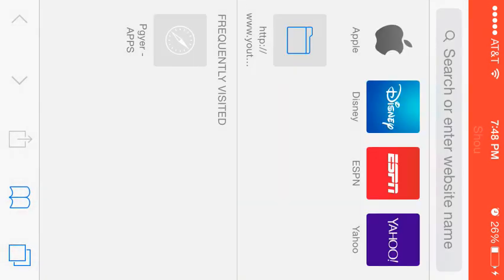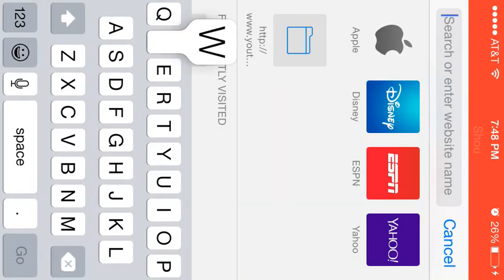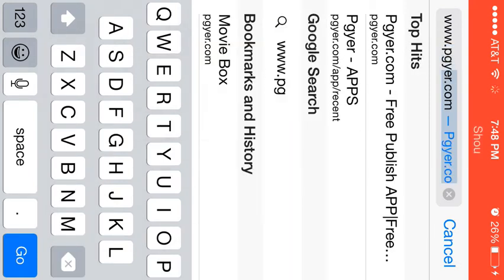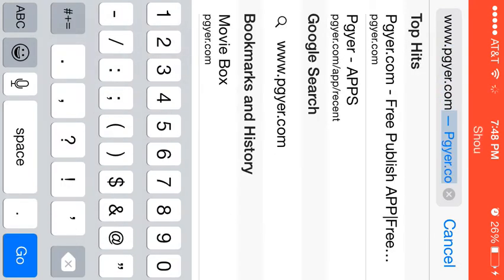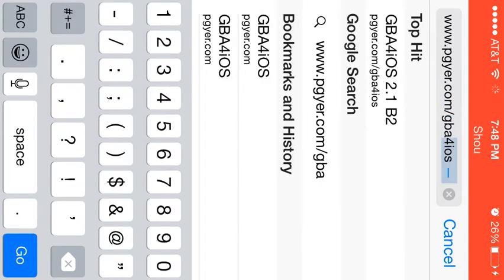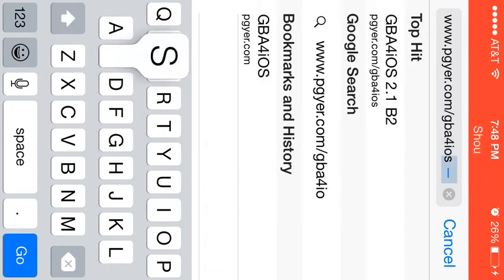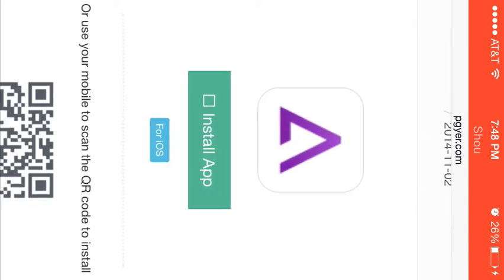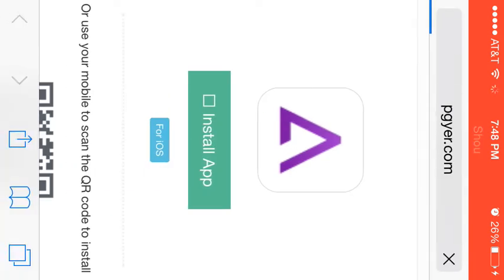I don't have Cydia or anything else. So the common website for GBA for iOS was www.pgyer.com/GBA4ios. But it didn't work for me. It didn't install. I think it doesn't work on iOS 8, 8.1 or 8.1.1. It doesn't work for these devices.